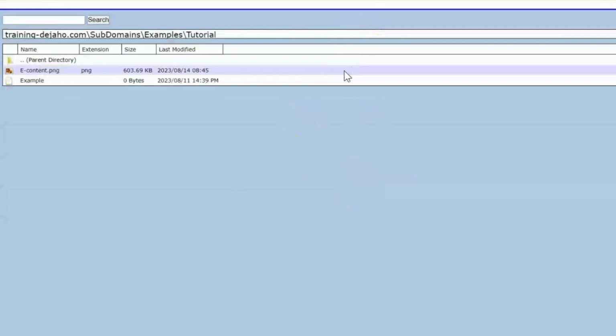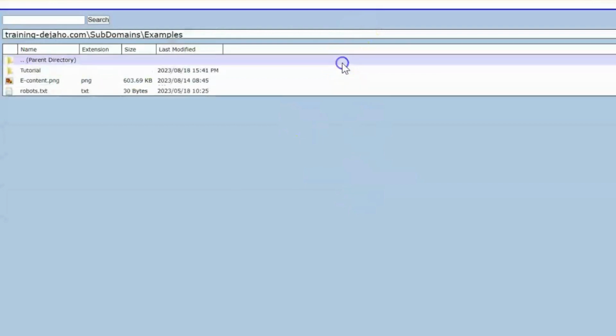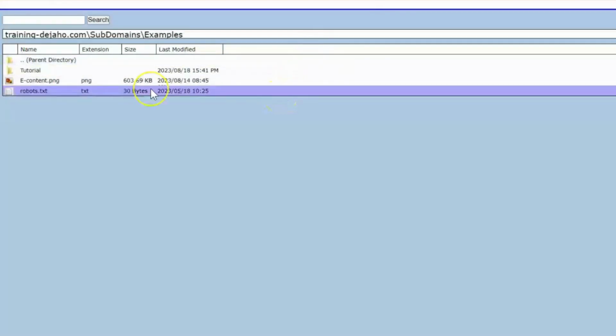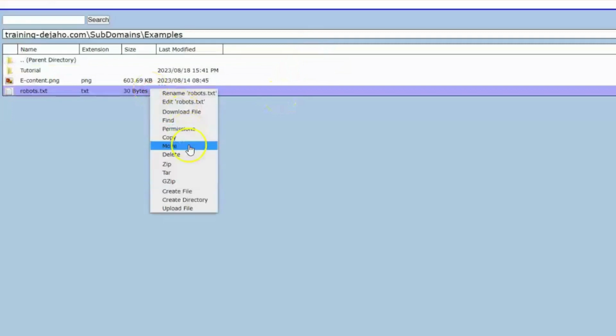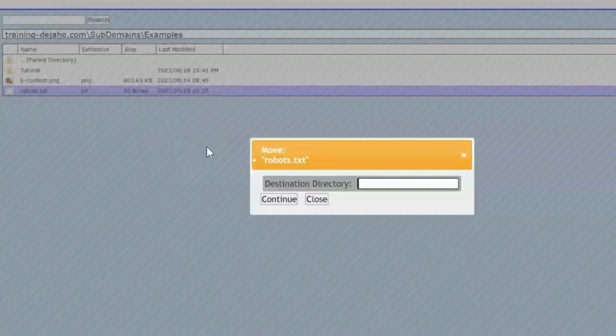Now to move this, let's say we're going to go back one, and we're going to go ahead and move this robot. We're going to right click again, and we're going to click move. And now you insert the name of the directory you would like this file to move to. For this one, it's also going to be tutorial.